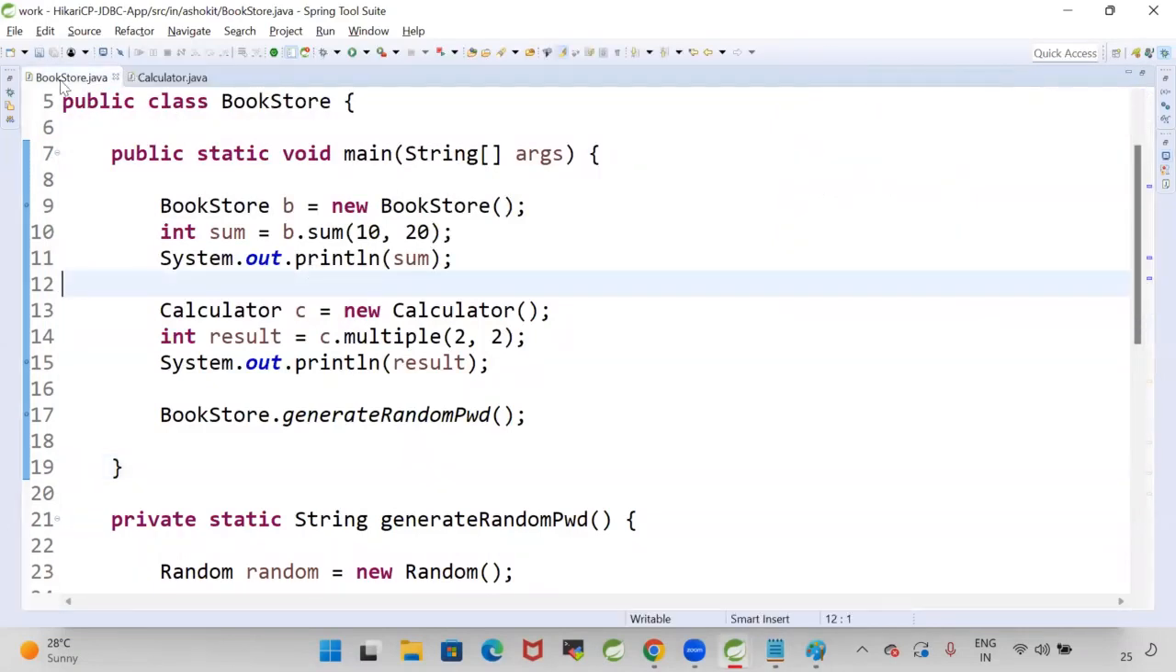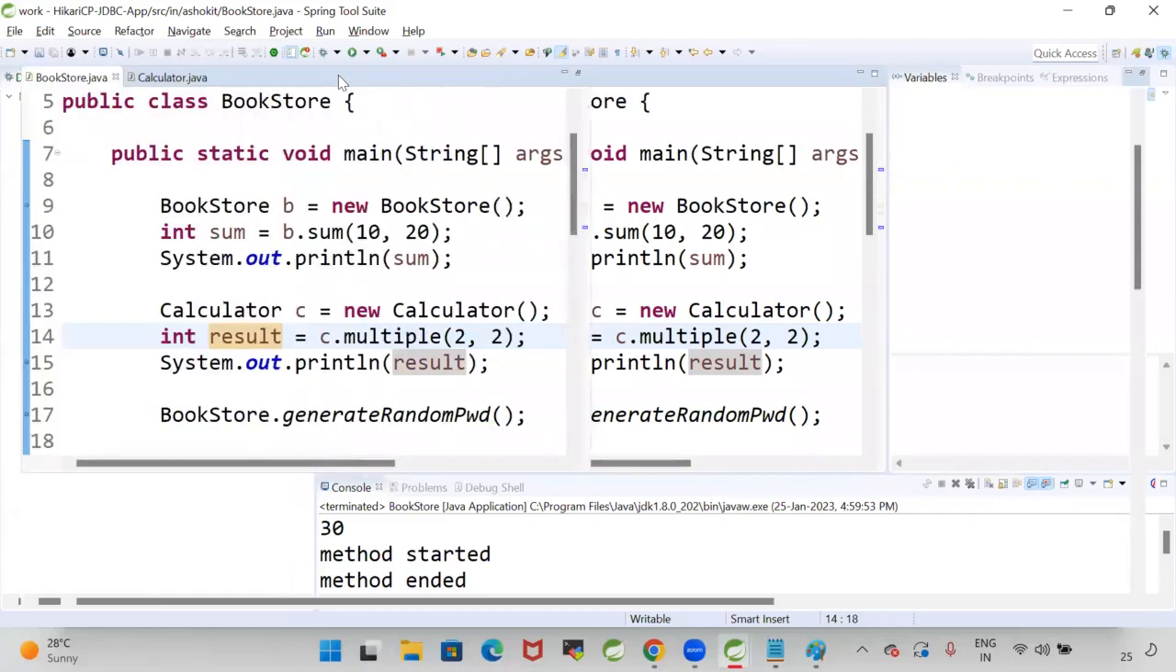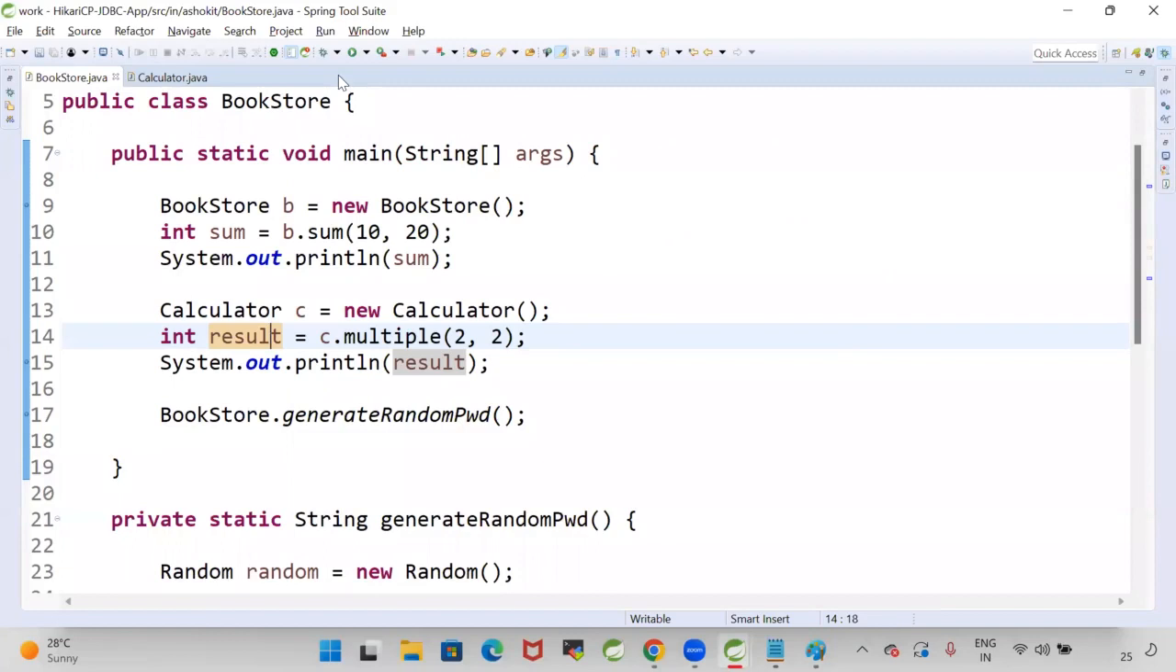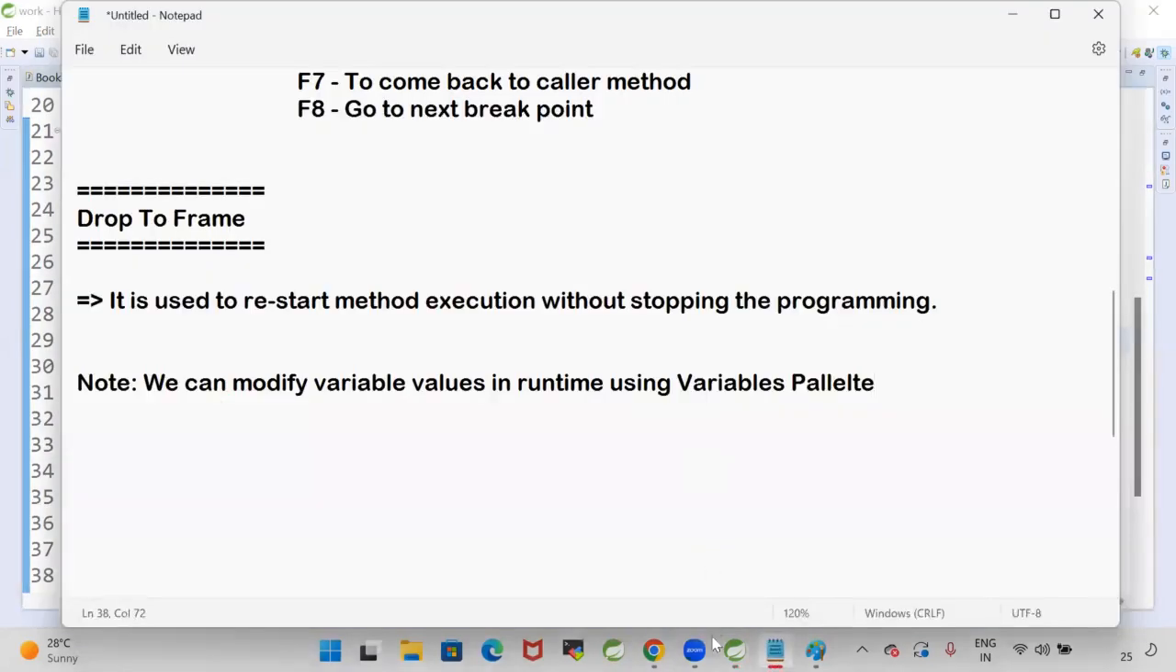Whenever you run the program, the variables palette will be activated. Debug the program, the variables palette will be activated. Which variables are created inside this method execution? All the variables will be displayed in the stack now. So those variable values also we can modify for our testing purposes. That is a temporary modification. When you run the program, you can modify, you can test it. Once your program is stopped, that variable is gone. The original value will be available in that variable. Got it? Yeah, fine. Any questions as of now?